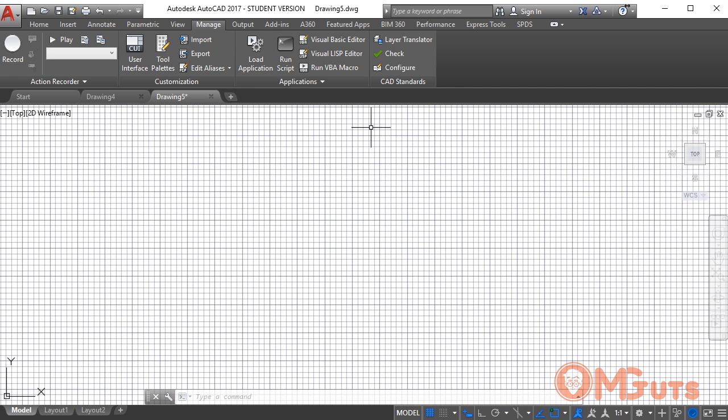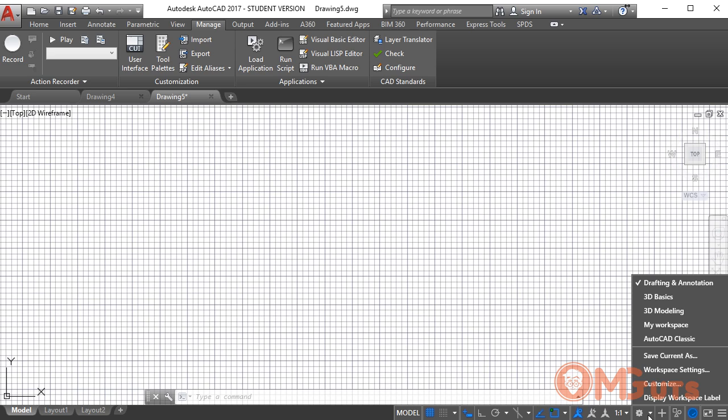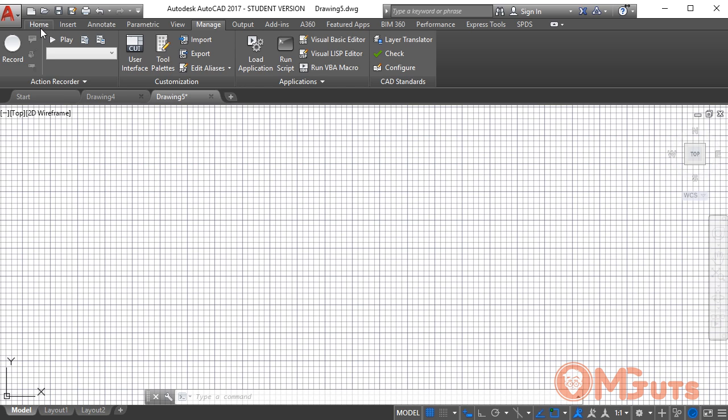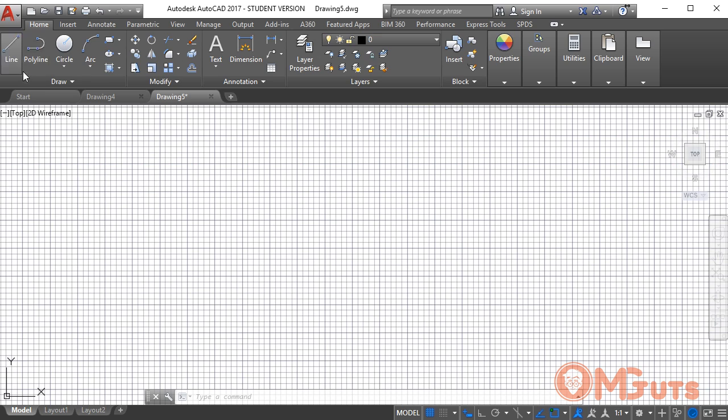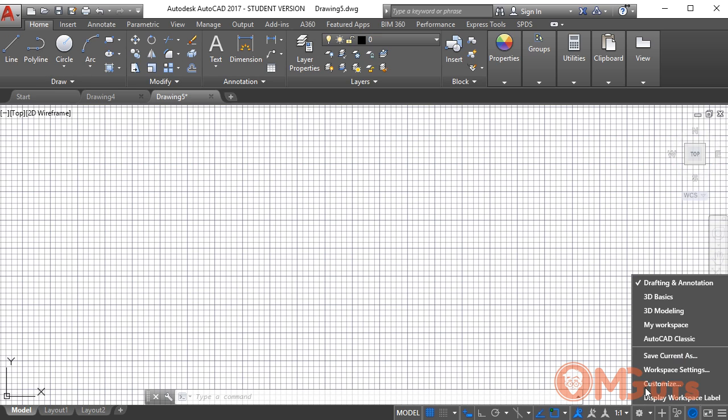I want to show you how you can switch between workspaces. If you click on this icon you can see that right now we are in Drafting and Annotation. This is a workspace for 2D drawing. As you can see, all elements here are for 2D drawing, but you can switch between the standard offered workspaces like Drafting and Annotation, 3D Basics, 3D Modeling, and AutoCAD Classic. Also, you can create your own workspace.